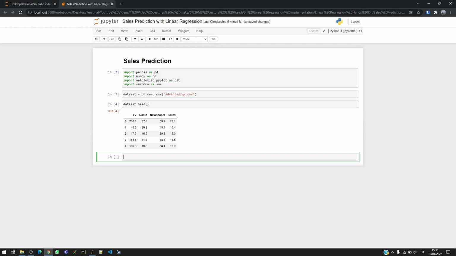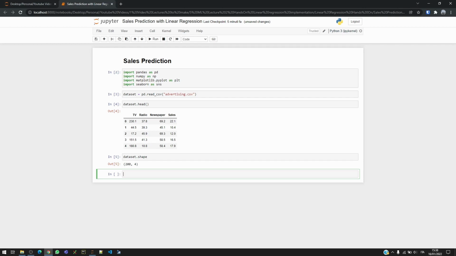And also it's important for us to know the shape of our dataset. So we know that we have 4 columns, but how many rows do we have? We'll do it like this. And this shows that we have 200 rows and we have 4 columns.